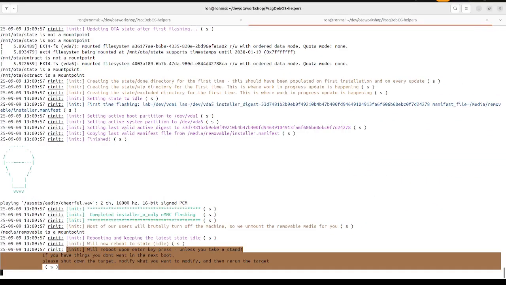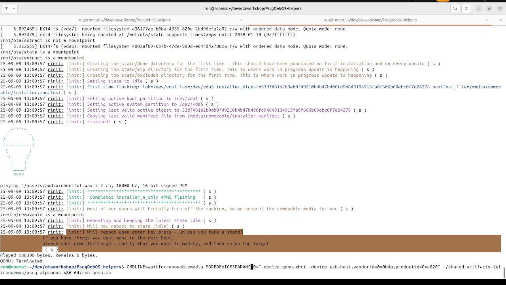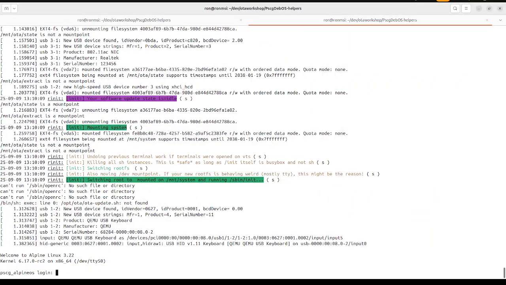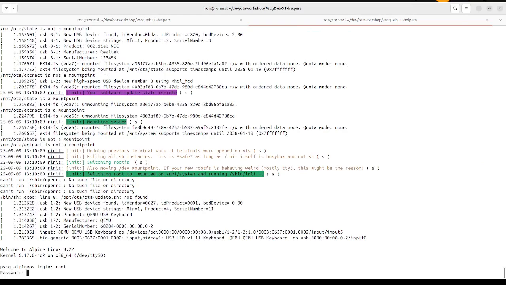I will now disconnect the media. By the way, in this video the dongle is always connected. I don't take it out, so you're not missing anything on the camera. And now I'm running the rootfs. Now let's see what we have there.